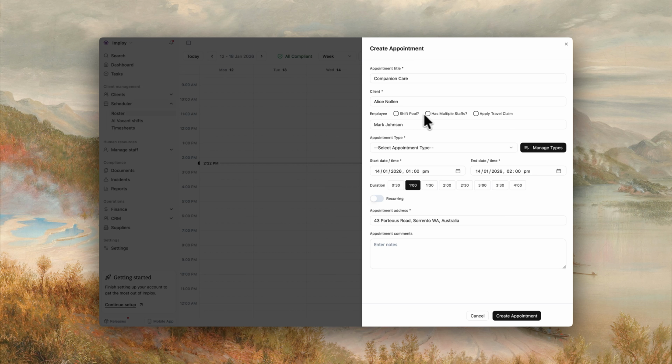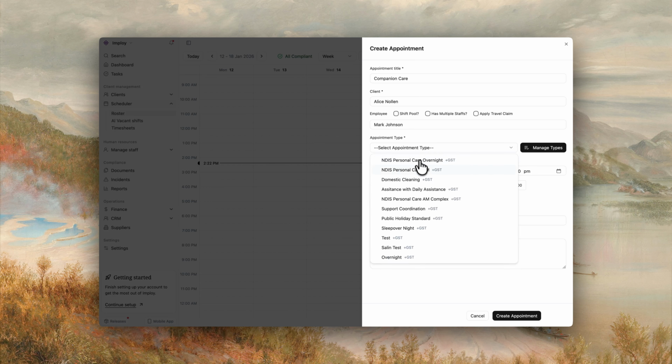The other option is to also choose has multiple staffs, which basically means we can add multiple staff members to the shift as well as assign individual price books to them. The apply travel claim on the right hand side, this will calculate the distance from Mark's previous shift to this shift using Google Maps and automatically store the kilometers in the staff travel claims. So once we've configured those settings, we can select the appointment type.